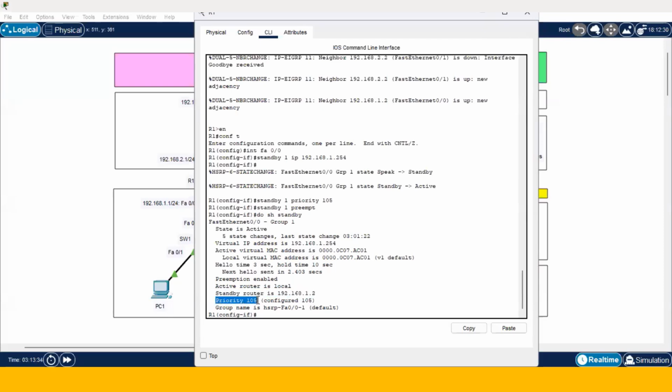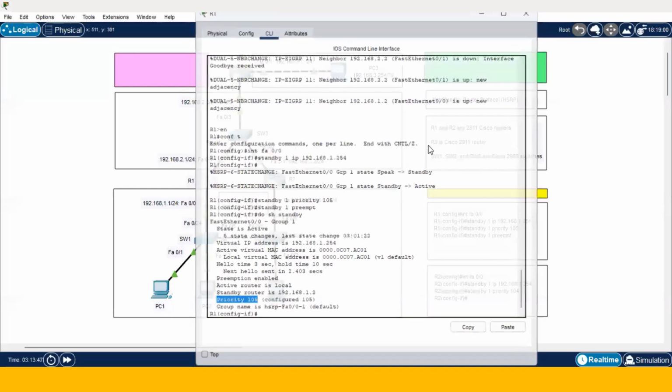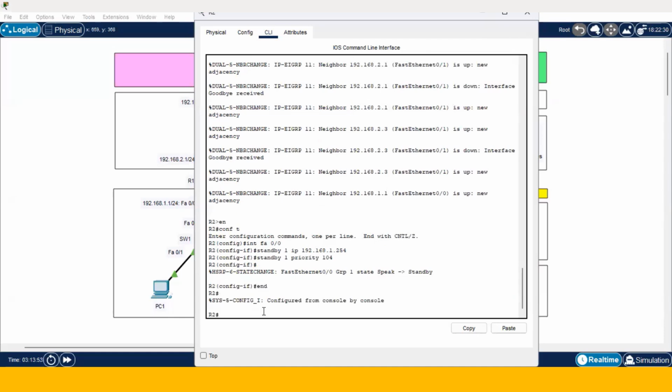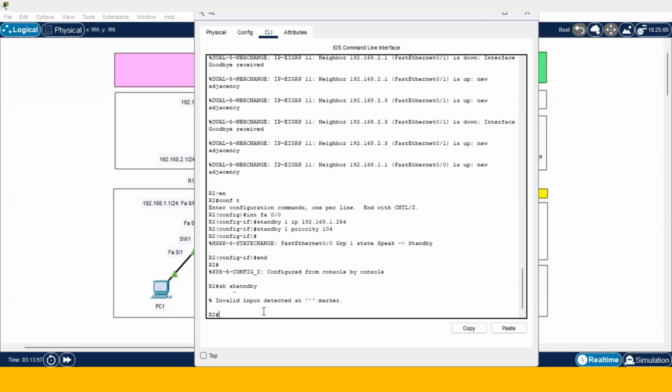It also says the priority of router 1 is 105. And we can go ahead and perform the same show command on router 2, and go to privilege mode and then perform show standby.